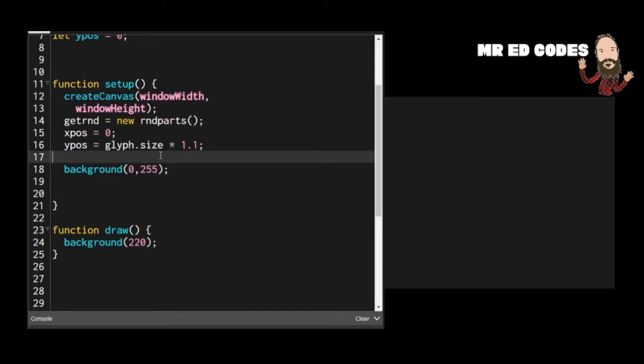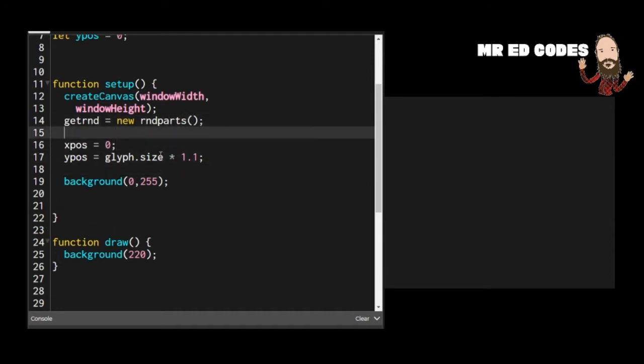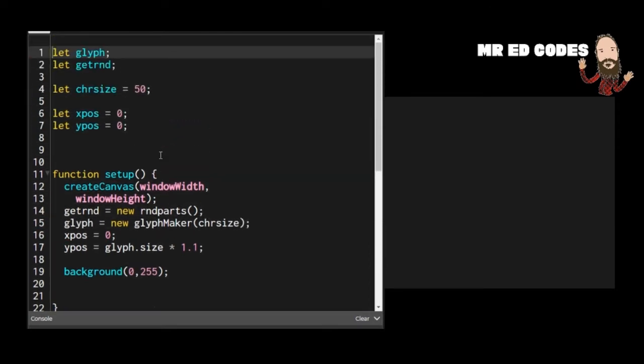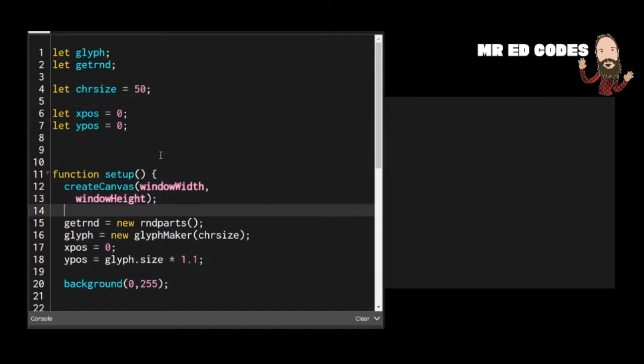Now I'm kind of missing something in here because, oh yeah, I have my random object. Now I need my glyph. I'm going to call that function Glyphmaker, and I'm going to pass into it the size that we set our object in this part up here. So I'm sending that variable into it. And I also need something else here. Oh yeah, I need to set up some of the graphic attributes.